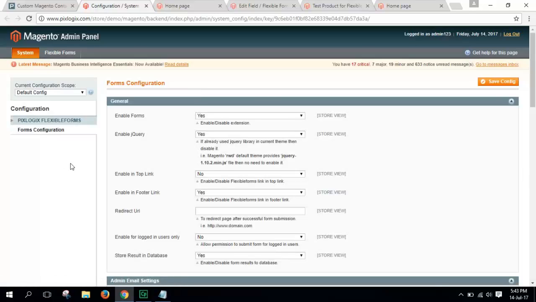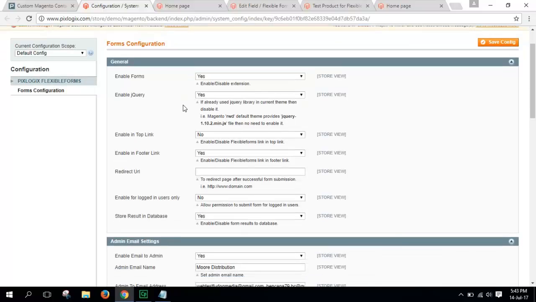Once you install the Flexibleform extension, you will have access to the backend. As you can see in the backend admin panel, there is an option for system and Flexibleform. Now first I will tell you how to customize Flexibleform settings through the global configuration in settings. As you click on the global configuration option, you will see many options. I will explain what they are and how to set them up.